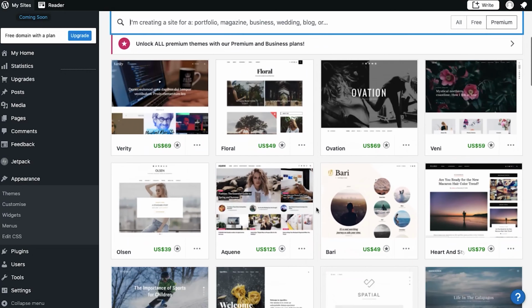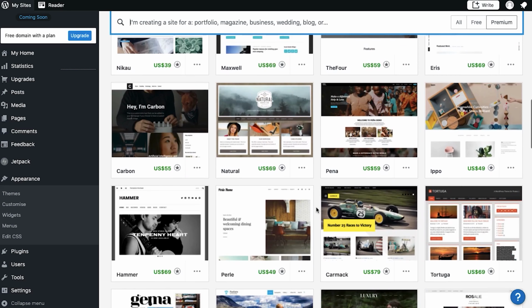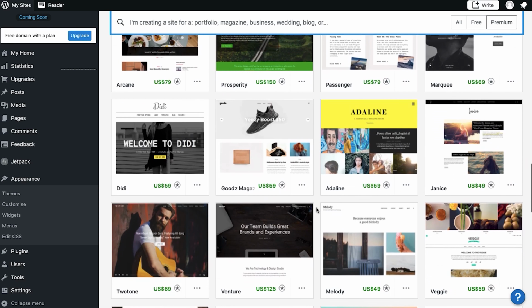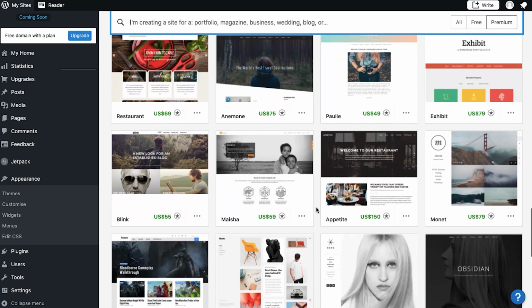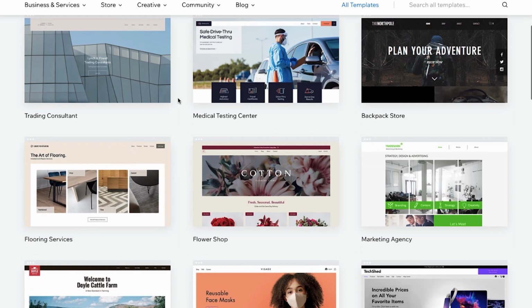Plus, there are premium templates that are pretty much the same visual-wise, and they cost around $100, as some of them are $50 each, and others can go up to $150. So all in all, regarding the templates, both Wix and WordPress offer pretty decent templates, but Wix's are a little better, in my opinion.